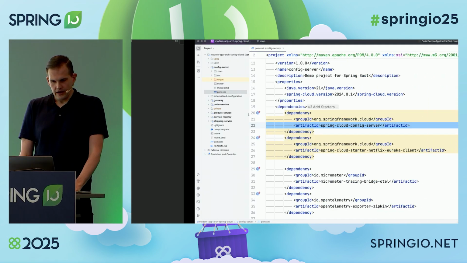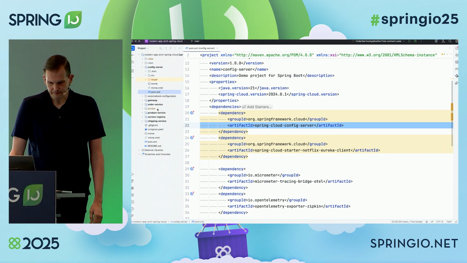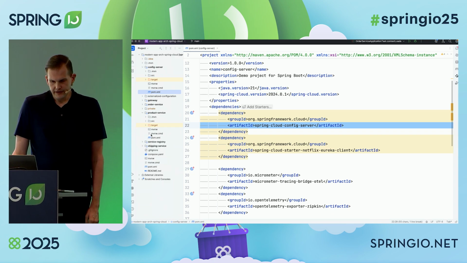If you look at how we can implement that, let's go to the product service here as an example.